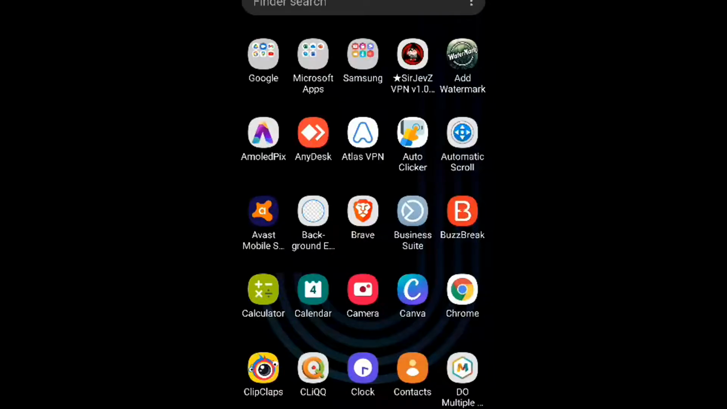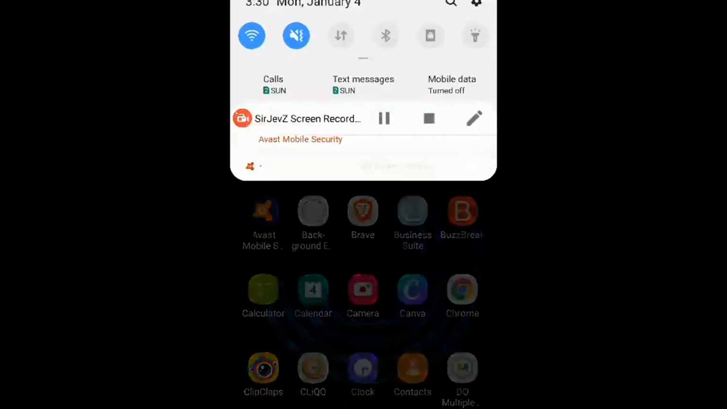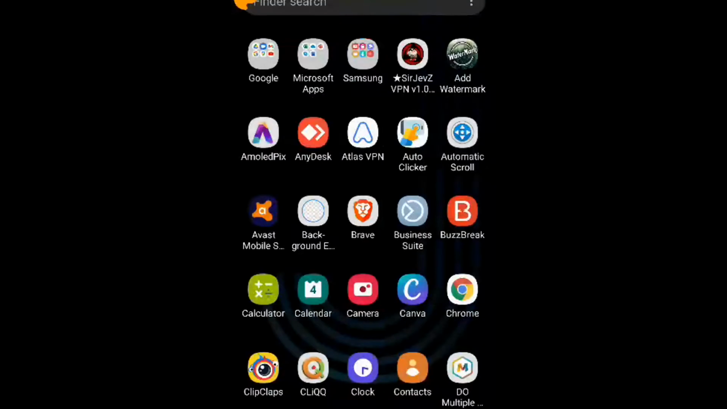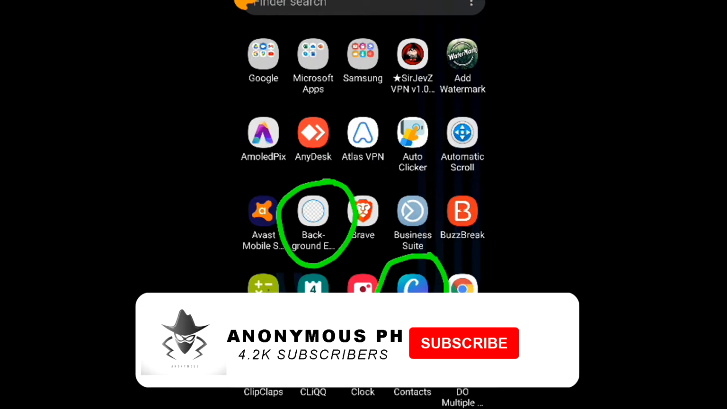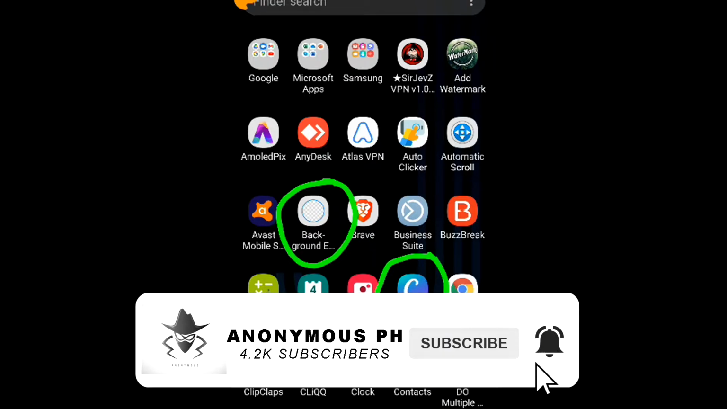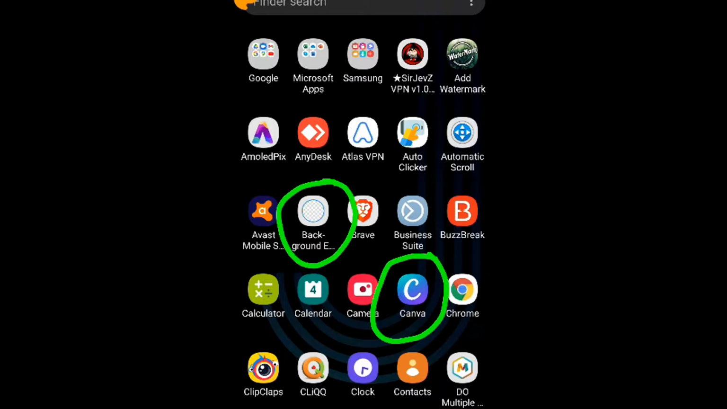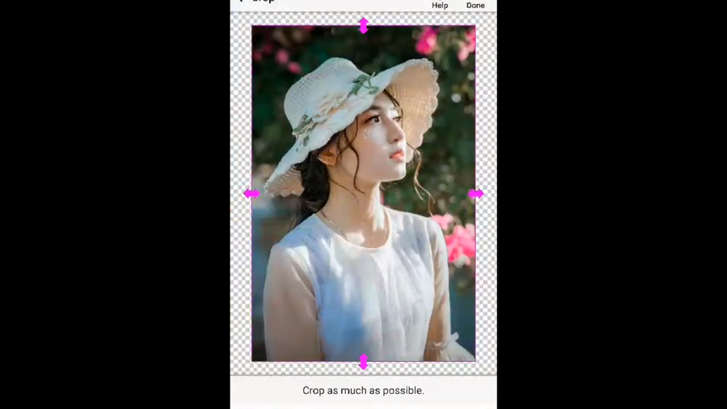Hello guys, for today's tutorial, I will be teaching you how to remove background on pictures using two applications. The first one is a free-to-use application, while the second one is a paid application. So first let's try the free application, named Background Eraser.